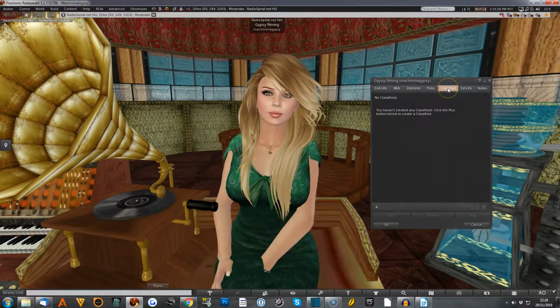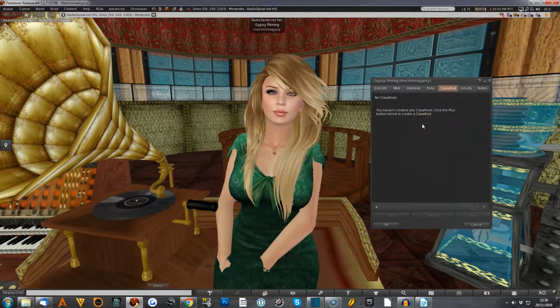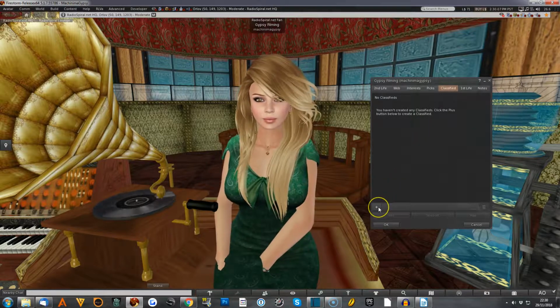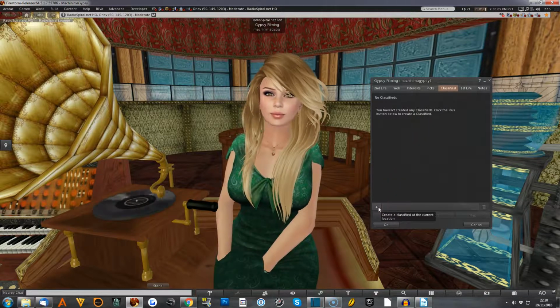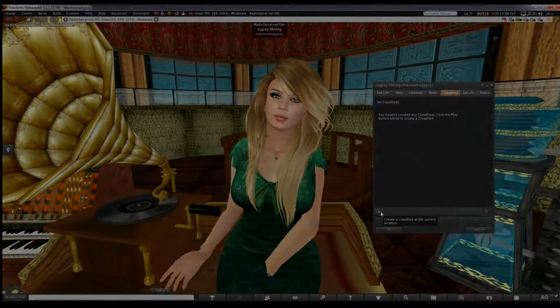The Classified tab is only of use if you have a business, and nothing here will show up unless you have created an advert. You can do so by clicking the plus button at the bottom of the section, should you need to. Advertising costs, but it's not expensive.